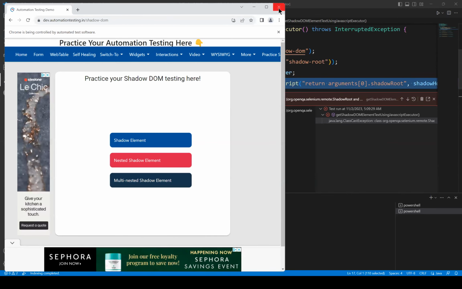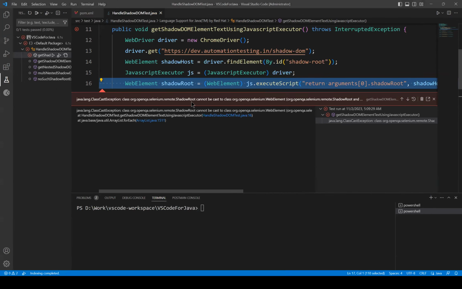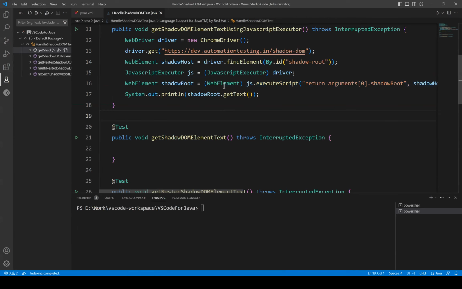When you try to execute this, still I am getting the error: ShadowRoot cannot be cast to WebElement. I expected this one. This will not convert to a web element. So what will it convert to? The return type of this is SearchContext.